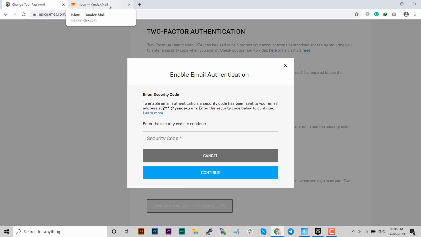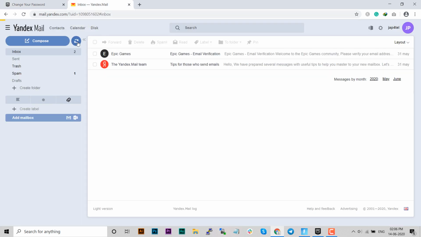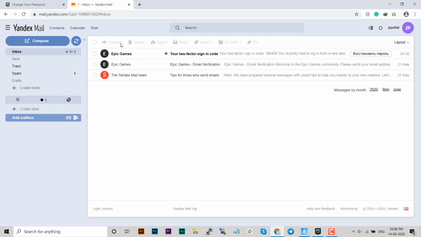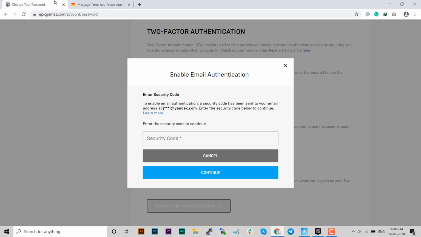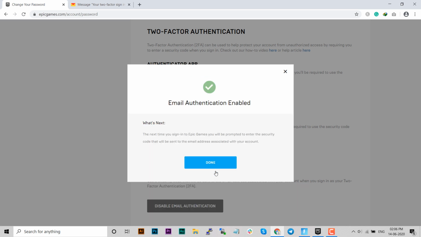I'm opening my email address here, and refresh this page, and you can see there is an email by Epic Games, two-factor sign-in code. I'm gonna open this email and copy this code, 385405, and paste it here in the security code text box, and then click on continue, and it is done. Email authentication enabled.